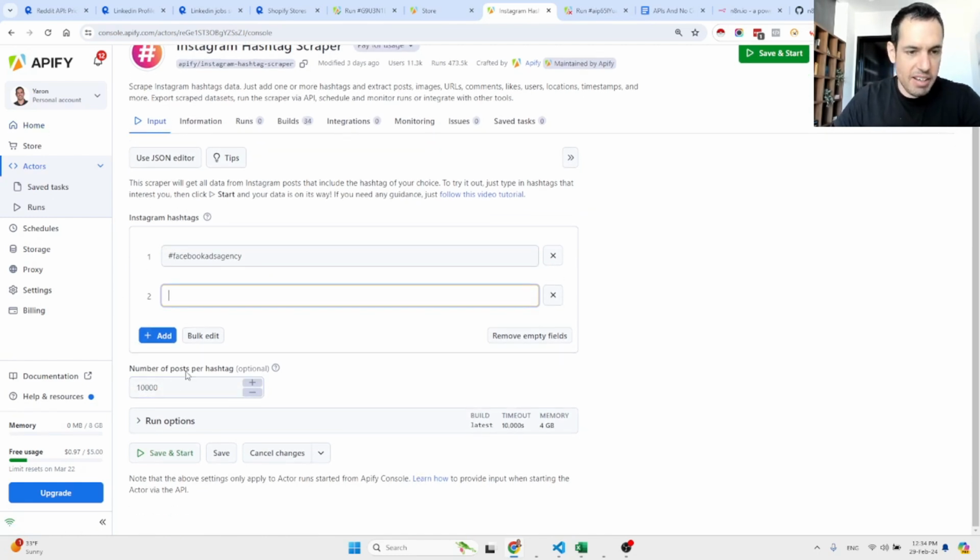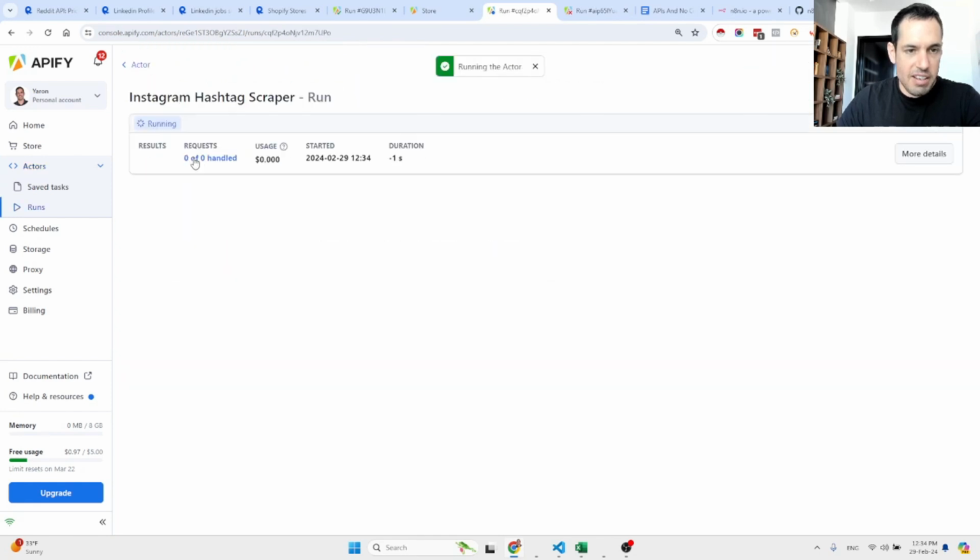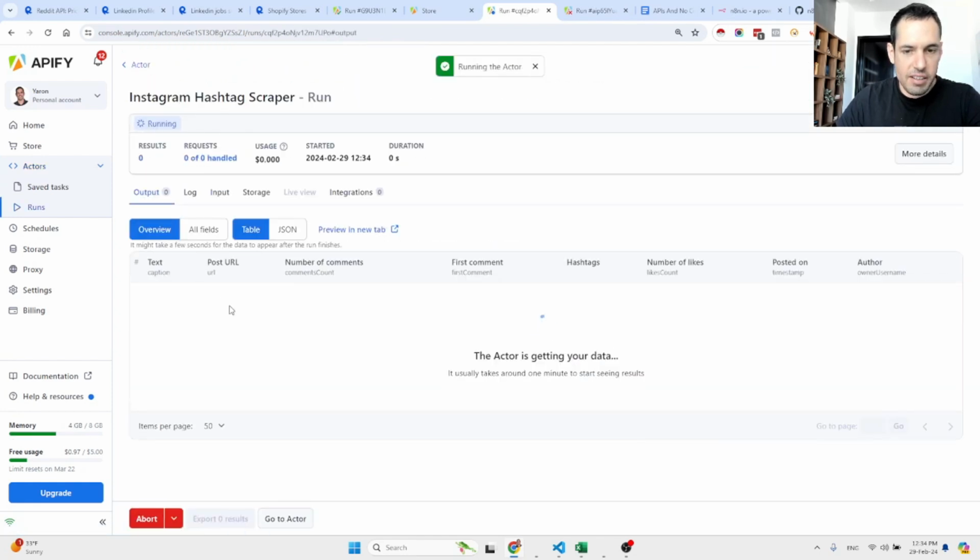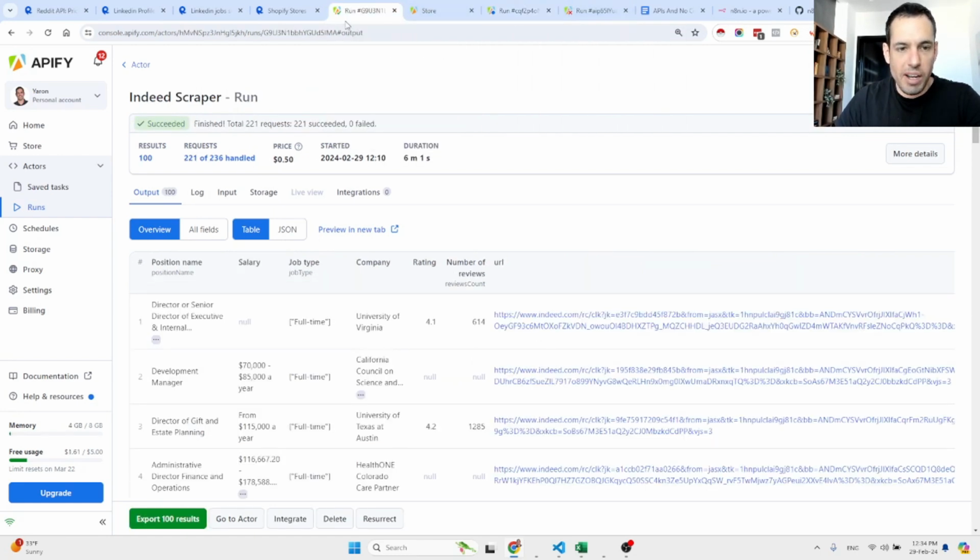I can define the number of posts that I want to scrape. And then I can just save and start. And this will start running. You'll see in a moment it will start scraping all the posts. And then I will be able to export the output as a CSV or a JSON or an Excel file. Let me show you an example in the meanwhile.